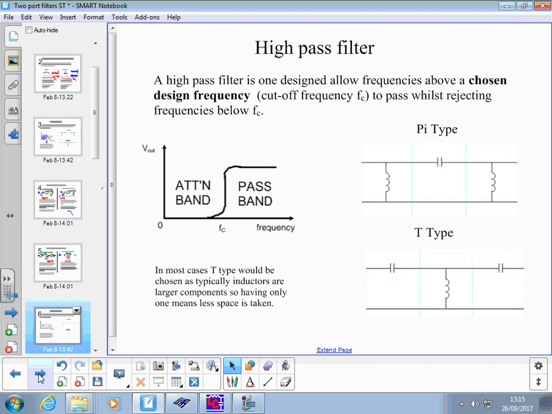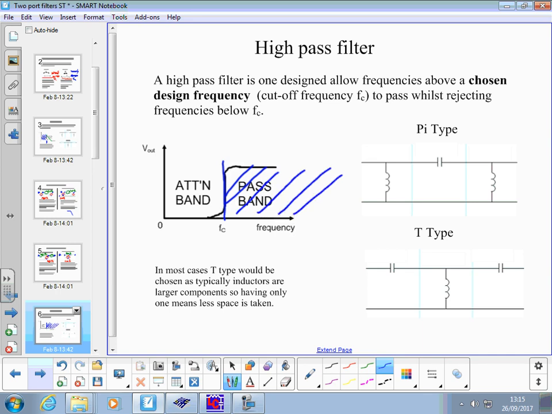Second type of filter we'll need to consider, some of you will be making these, is a high pass filter. So this is one that's designed to allow frequencies above a chosen design frequency, the cut-off frequency, to pass while rejecting frequencies below. So here's FC, here's the pass band that carries on forever after that. Anything below that frequency is attenuated, and again, in reality, it's not that sharp cut off, it's a roll off like that.